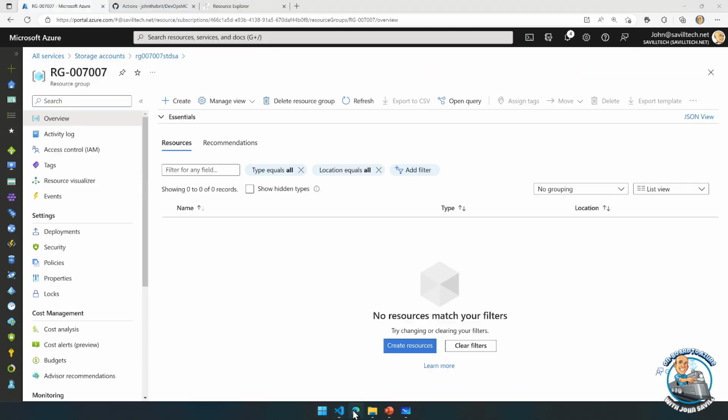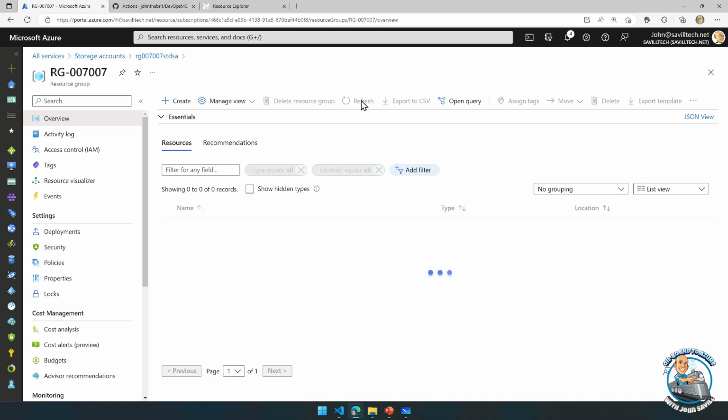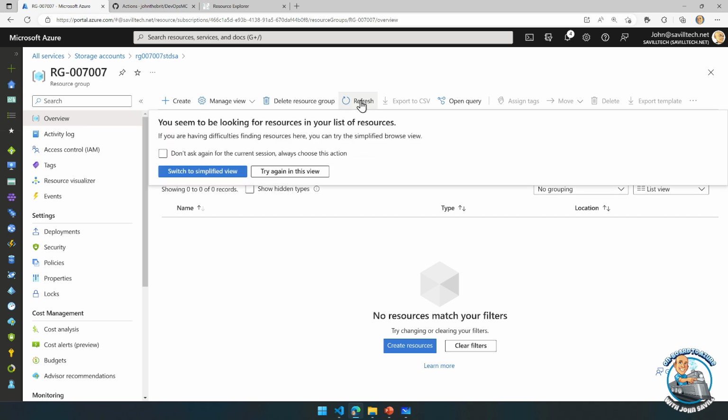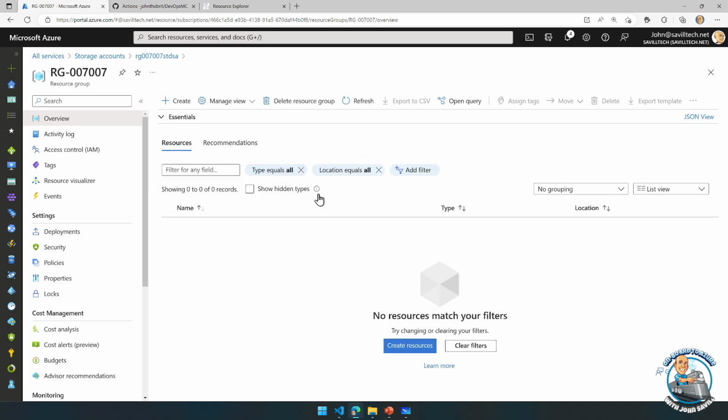And now if I go and look at my resources, the portal always lags behind a little bit. So the portal's only 30, 60 seconds behind. But eventually we will see a storage account show up here. No, try again in this view. Come on. It will show up. So we know it's there.